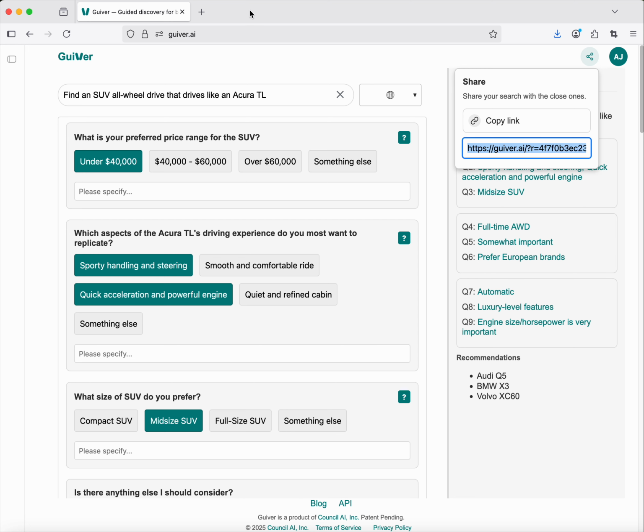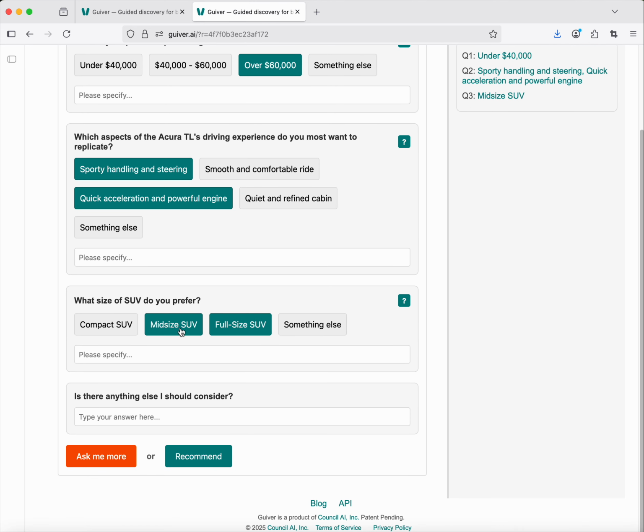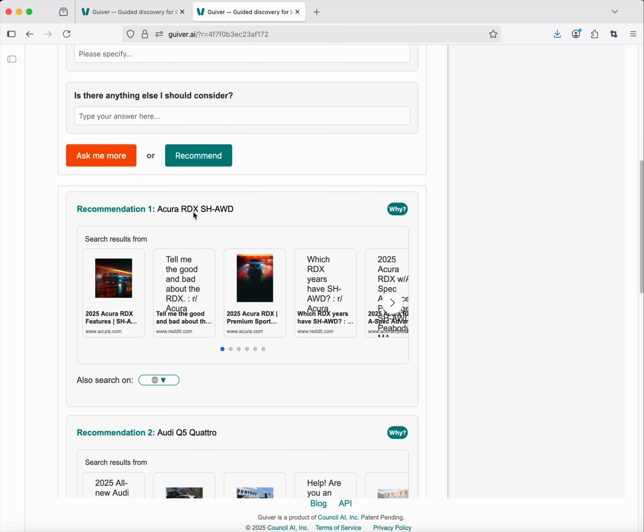So let's say you want to buy a different one that is more expensive, and you say a full size, not a mid size, and say you recommend based on these new answers. Guiver will take these new answers into consideration and give you different recommendations. In this case, it gave Q5 Quattro, BMW X3 Drive, and Acura RDX.